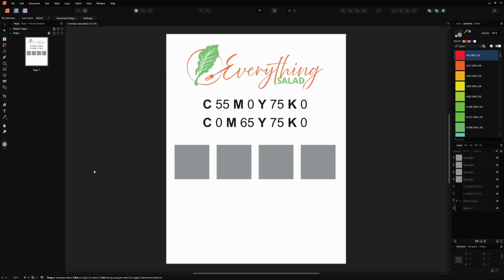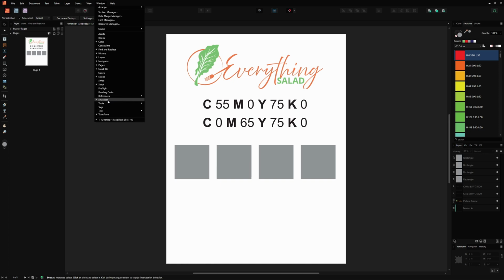with other designers. For demonstration purposes, I currently have an 8.5 inch by 11 inch document where I have provided a concept logo and the CMYK color values that are associated with that logo that we will be adding to our document palette. If for some reason this panel is closed, go underneath the window menu and make sure Swatches is checkmarked.